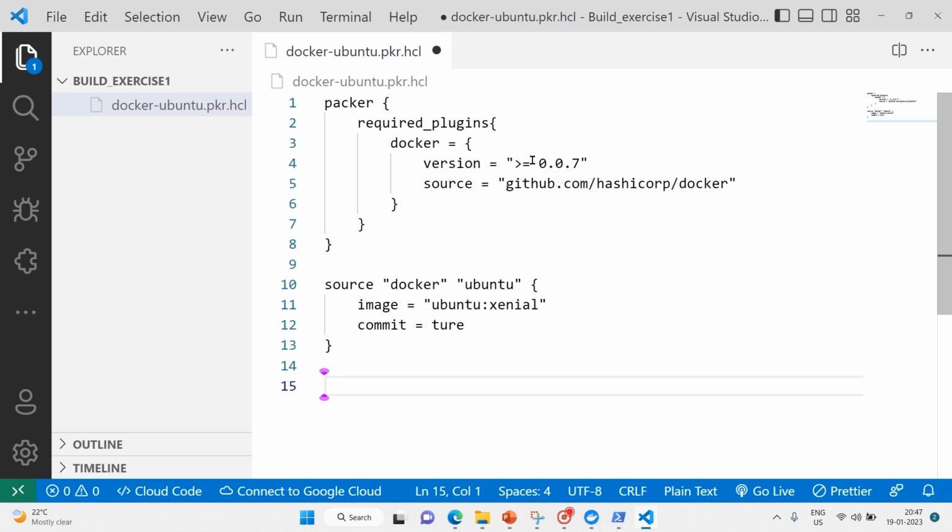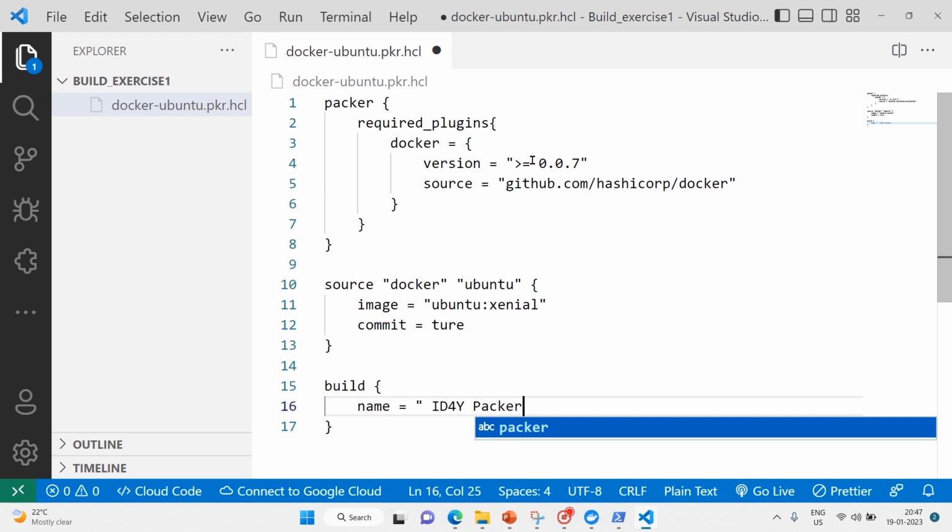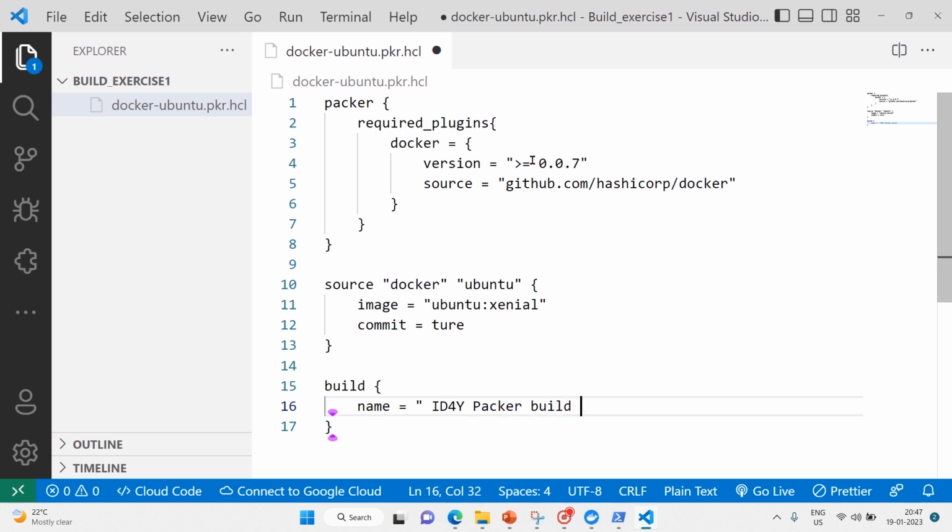Now let's write the third one. This is the build one, the most important one. Without this, it's impossible to build. For the name, I want to give Intuitive DevOps for you Packer build tutorial. So this is the name of our build.